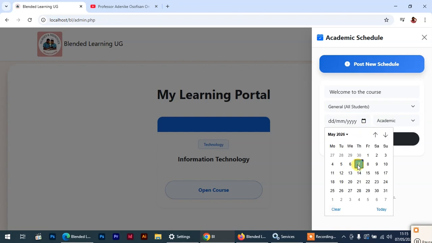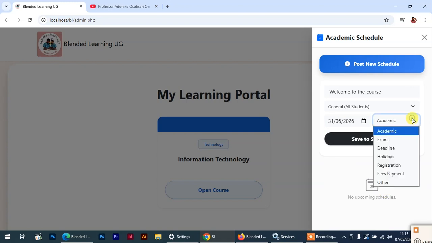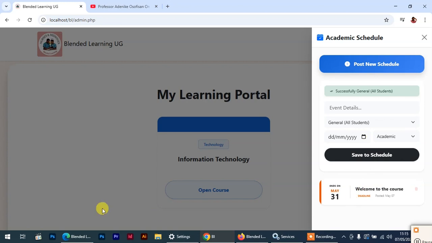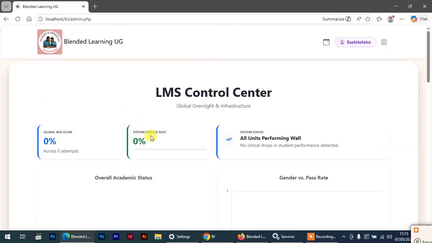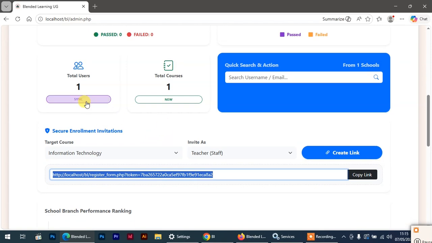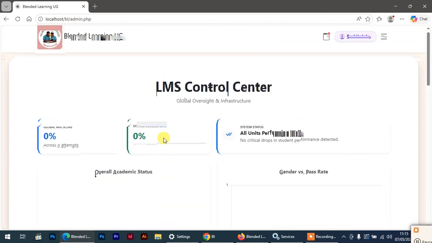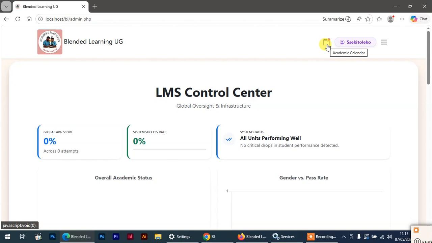When is it expiring? It will disappear, let's say on 31st. What is it about? Maybe it's a deadline, it's other. Let me say it's a deadline. So you save, and that message goes there. So whoever is in that portal here, while they are clicking around doing other things, the red dot will always show that there's something for you. So you've seen that also in action.